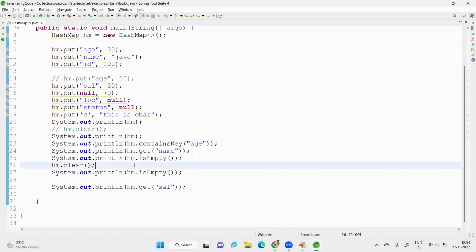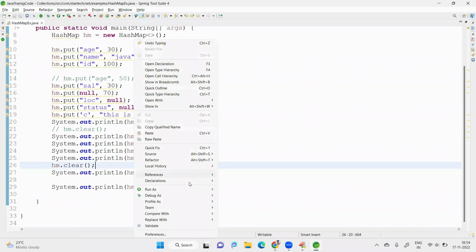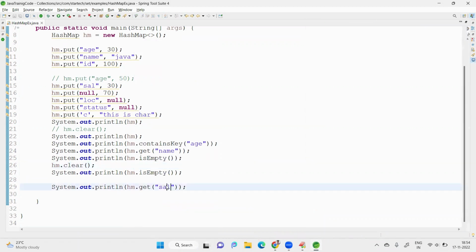Null means the key does not exist. If you want to tell the key is not present, it's okay, just return some default value. Now the corresponding key, I gave salary, is not present. If it's not present, don't return null. Just return some default value, maybe 0.